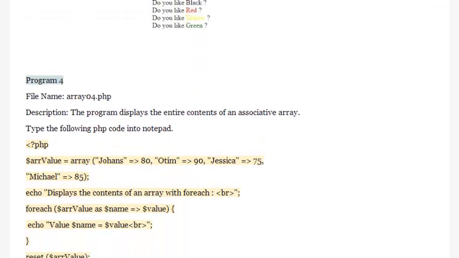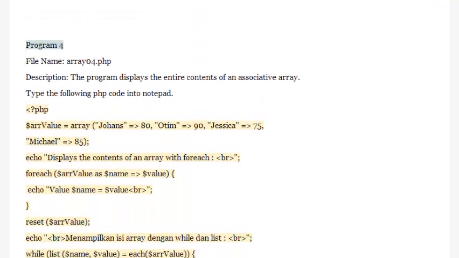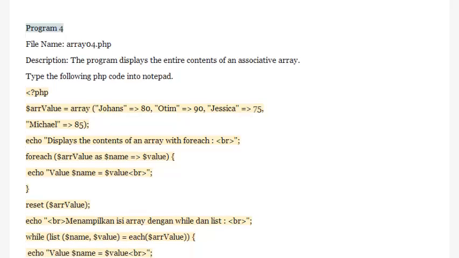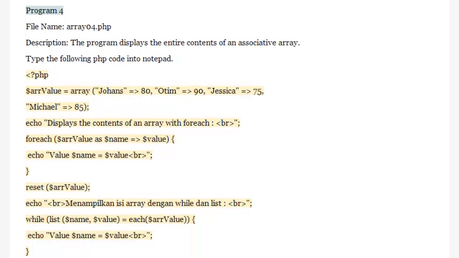Program 4. File name array04.php. Description: the program displays the entire contents of an associative array. Type the following PHP code into Notepad. <?php $value = array("Johannes" => 80, "Odom" => 90, "Jessica" => 75, "Michael" => 85).